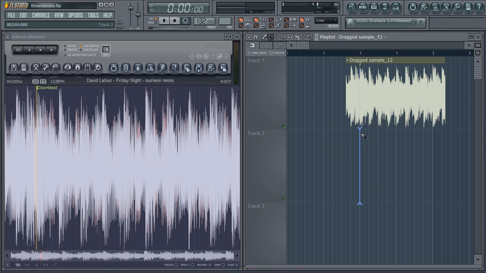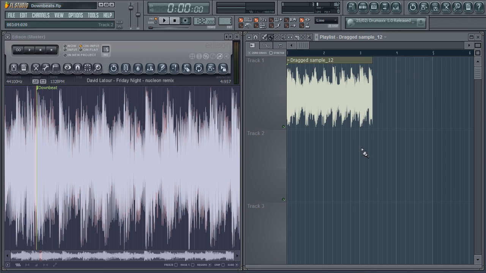I'll just trim that up a little. And away we go.